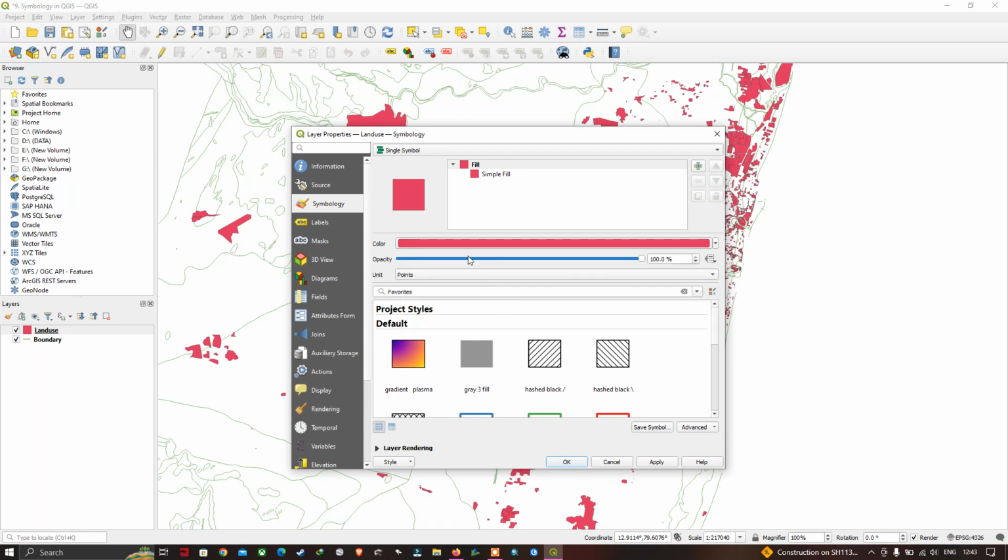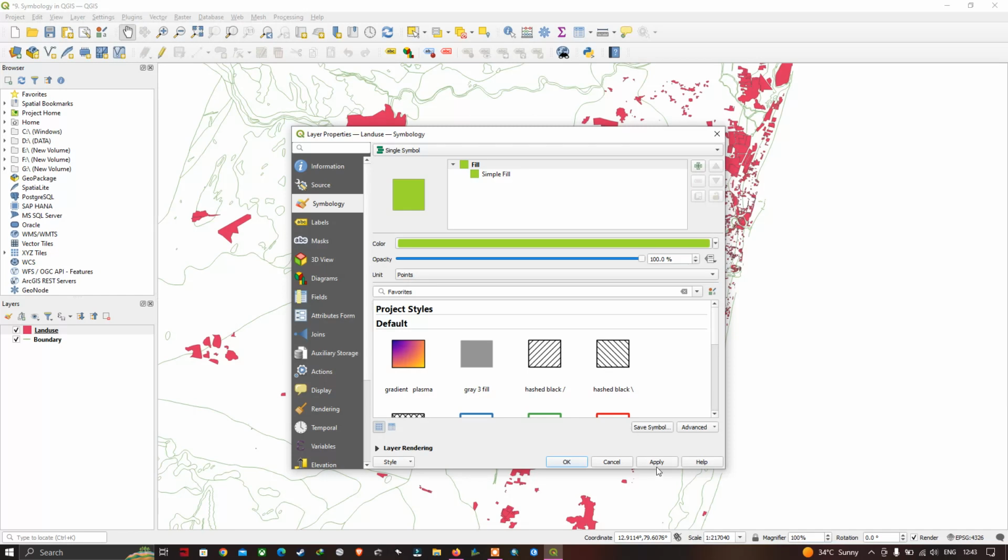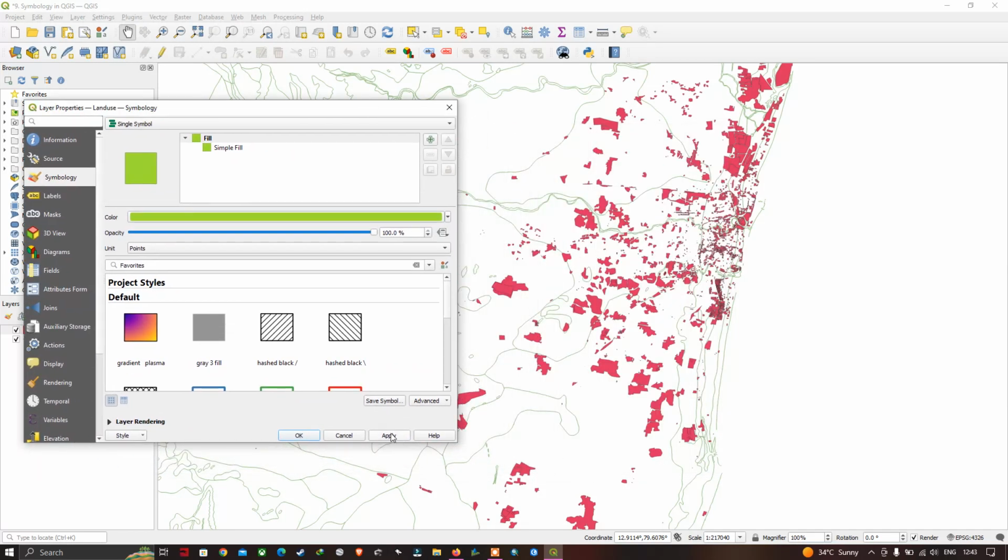In the first section we have the option called color, where you can choose the desired color of your choice. For example, you can choose any color to showcase your layer. Let me select a green color for our layer, and let me click apply. Now the color appears to change.